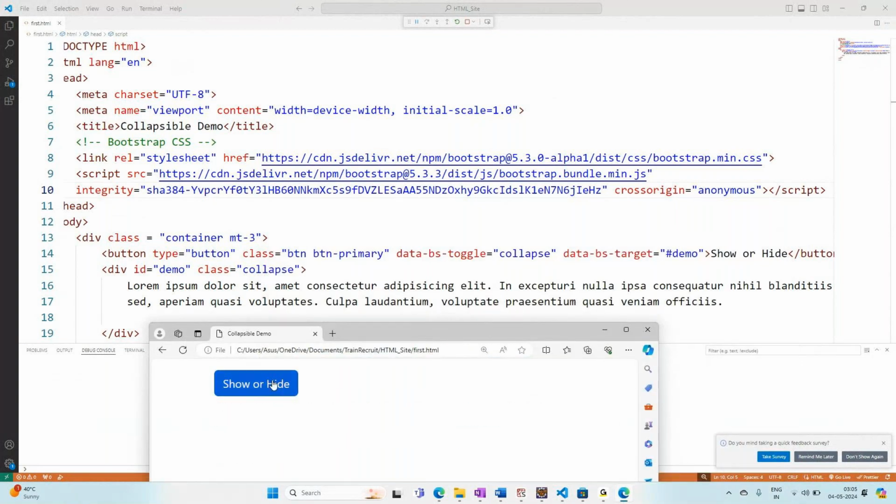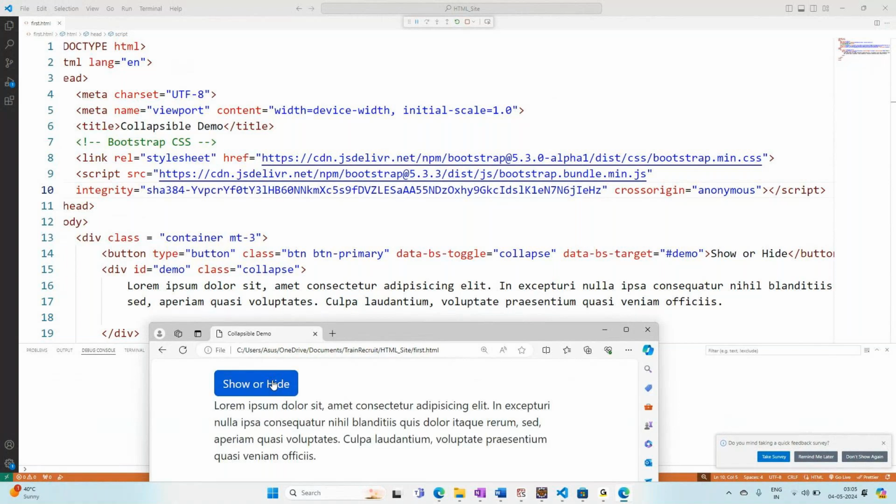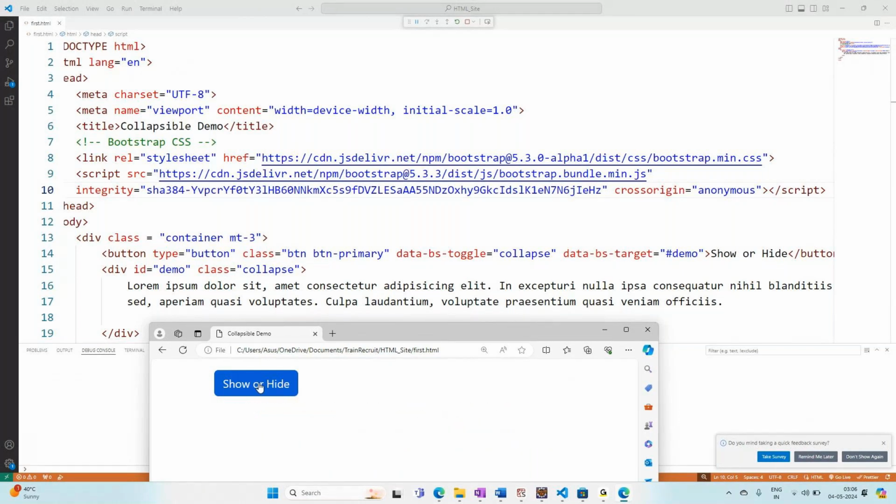When I say show, it is now in showing mode. Now I hide. So this is the action. How is this action happening? When you click on show or hide, it takes the action on the demo. What is there in demo? In demo we have this text. We have used class collapse. When somebody clicks on the button, it should either collapse or show. That's the point.